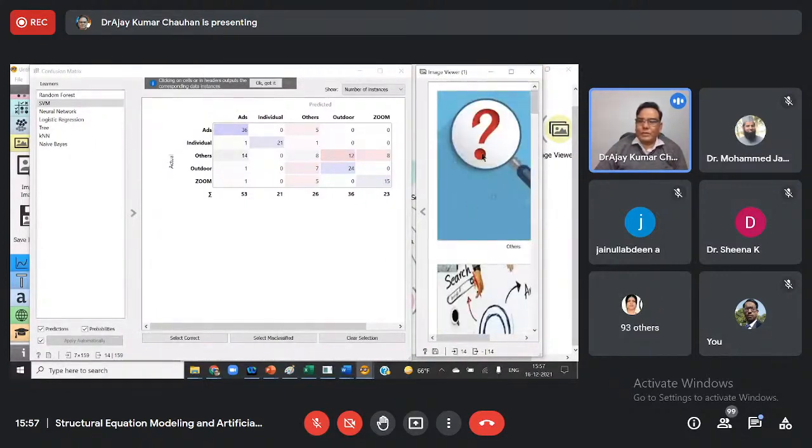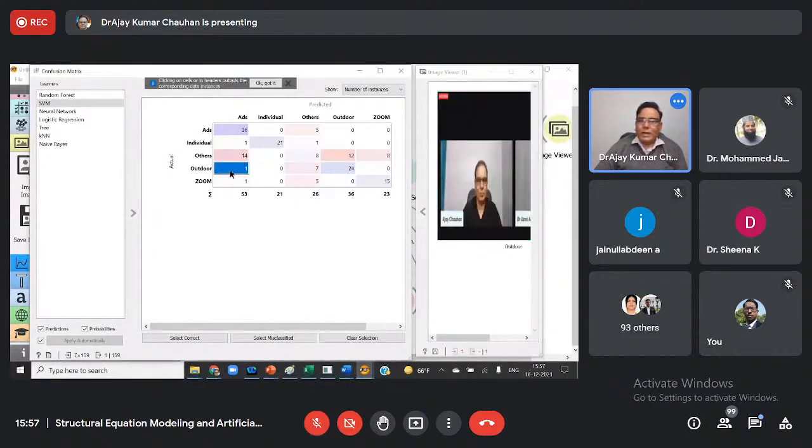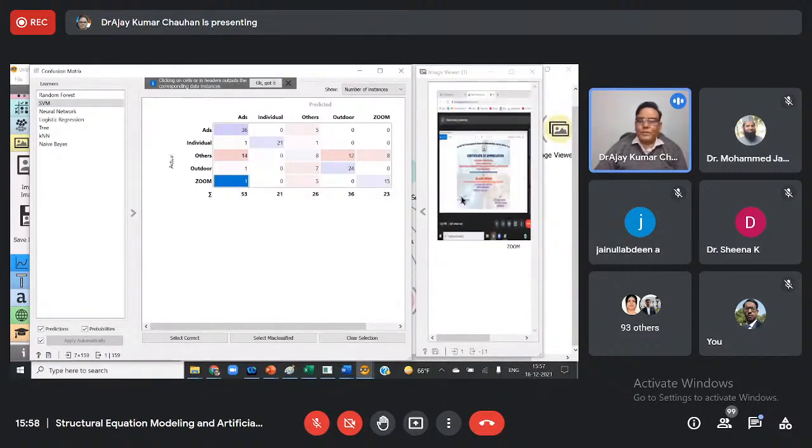Software is suggesting me the right thing. Similarly, I put this picture in the outdoor category, but the software is saying that no, this is not an outdoor picture. Similarly, I put this picture in Zoom, but the software is saying that this picture is an advertisement. Use this picture as an advertisement. So you can see how accurately the software is predicting or misclassifying the pictures.